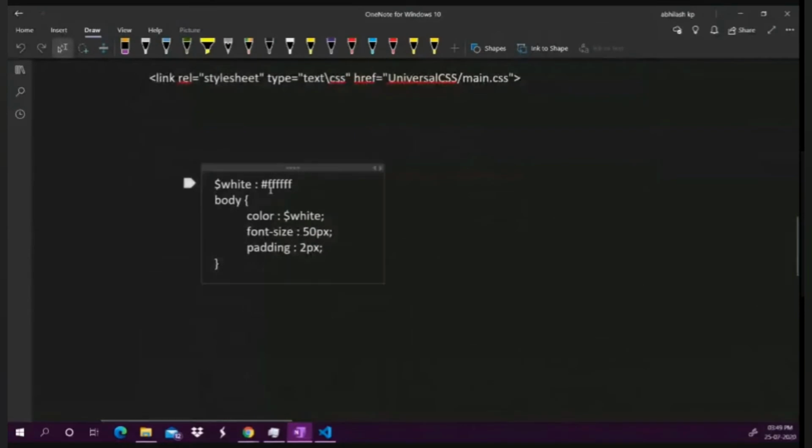So this is the example that I had for showing the variable. You have the white color stored as a variable, and you will give color as white. Now, you have to keep in mind that when you put color, it will change the font color. And if you want to change the background color, you have to specify background hyphen color.